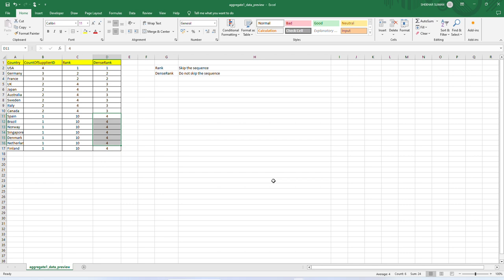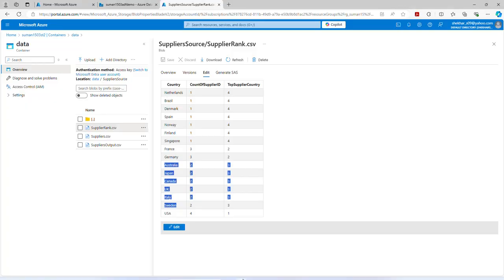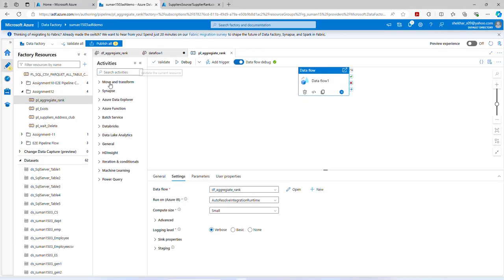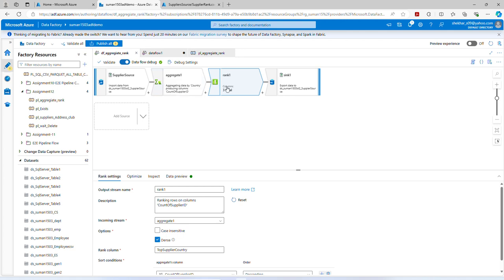So that's all about this transformation, aggregate and rank, right? So that's it.